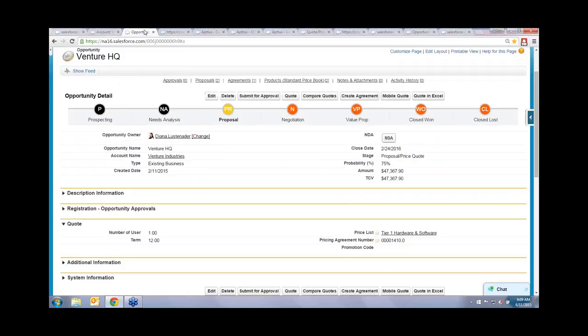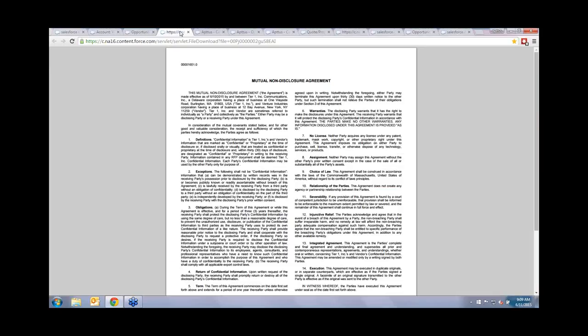So I'll start by going to Sally's opportunity. I can see here she put in the correct pricing contract and the correct price list to control what products and what prices are used. And then I can see the NDA that she already sent out.